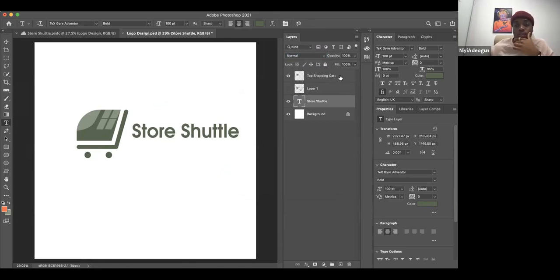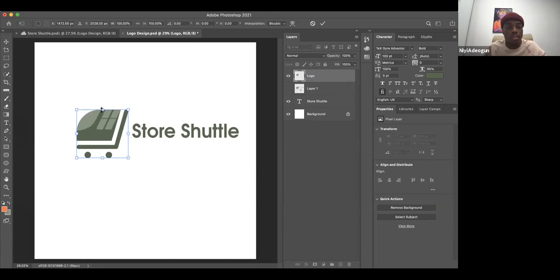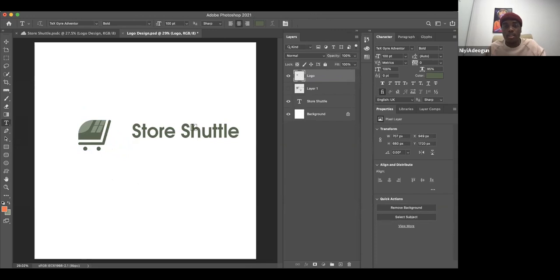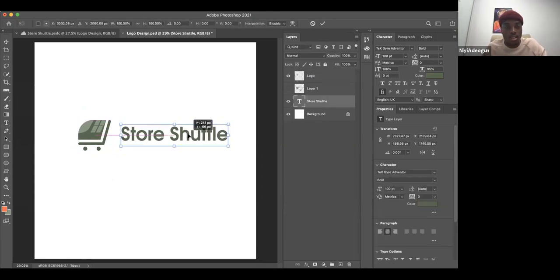So now that I've merged all the logo files, I'm just gonna title that logo, and click Command T or Control T and resize it. Resize it uniformly, so that's holding shift and resizing. And here you go, that's my icon. And for the text, I'm just gonna move that to the side.